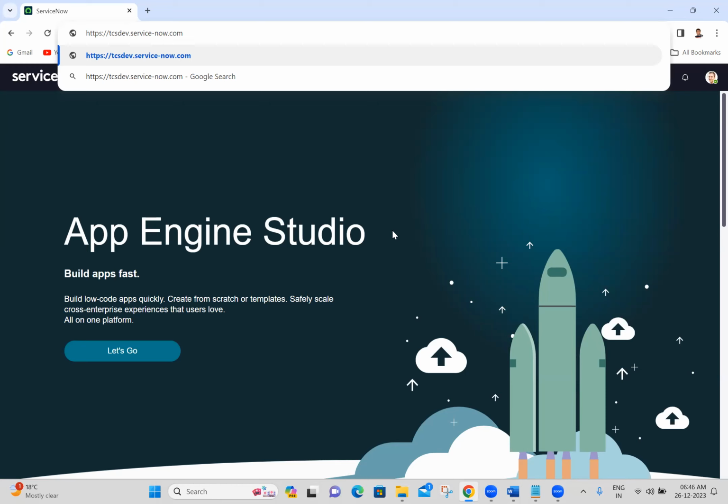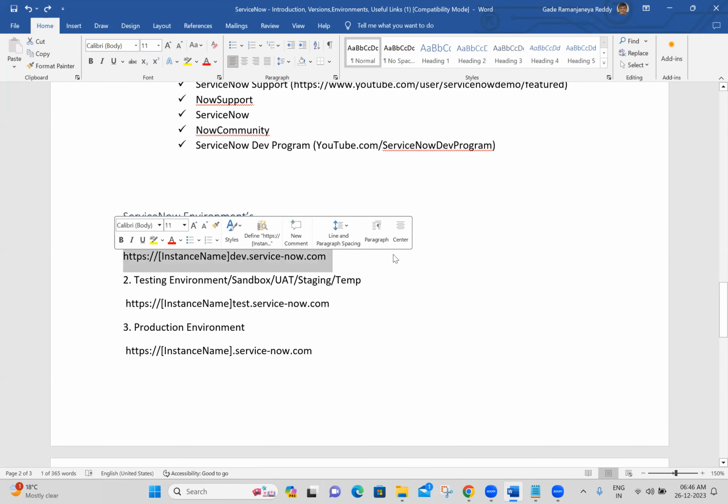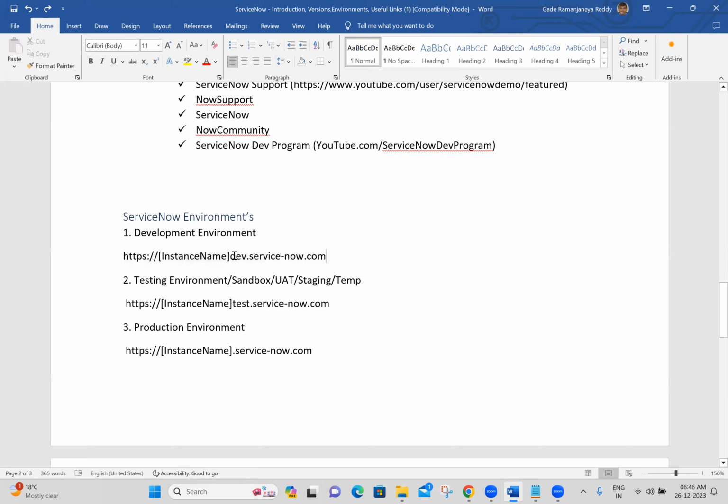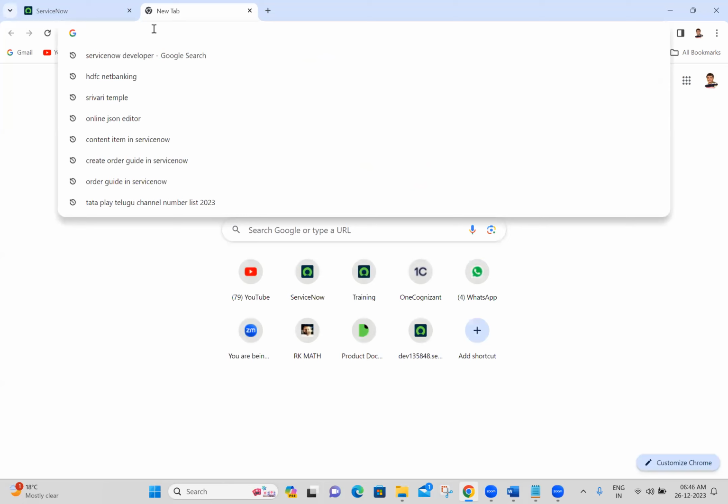So in the Word document, you can find the formats I have mentioned. You can see, if it is a development environment, the instance name dev.service-now.com. If it is a testing environment, the instance name test.service-now.com. Production environment, the instance name .service-now.com. Okay, the format should be like this. Maybe we'll check a few real-time instances.